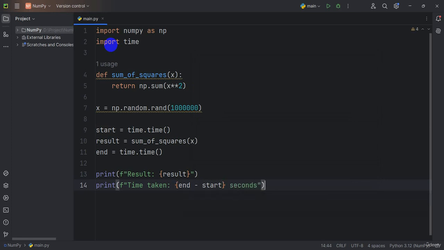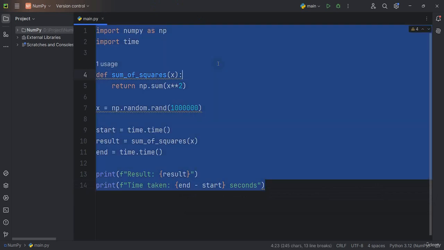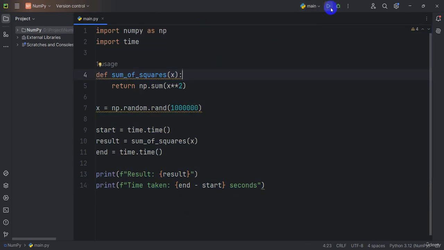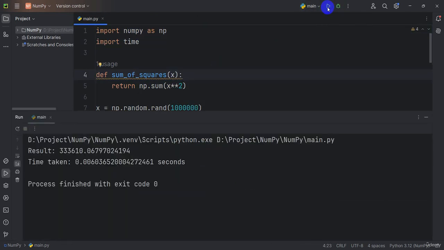Okay. So this means it's perfectly done in this code, and we've applied this for Python optimization. And I'll just run this code now. First of all, let's hit this code. So as you can see here, the result is this one, and the time taken is 0.00603652 seconds. And I have completely understood.